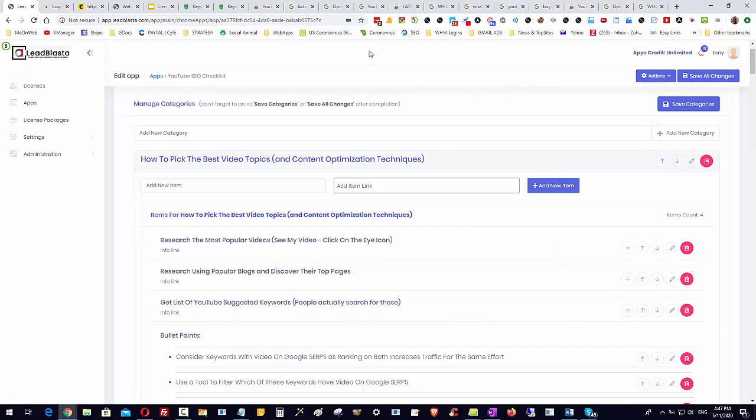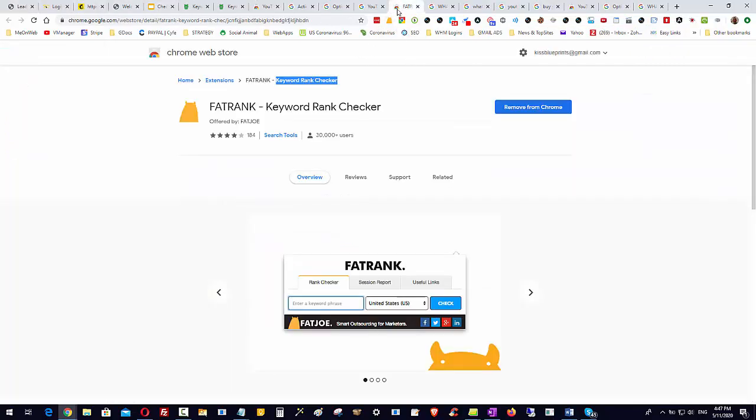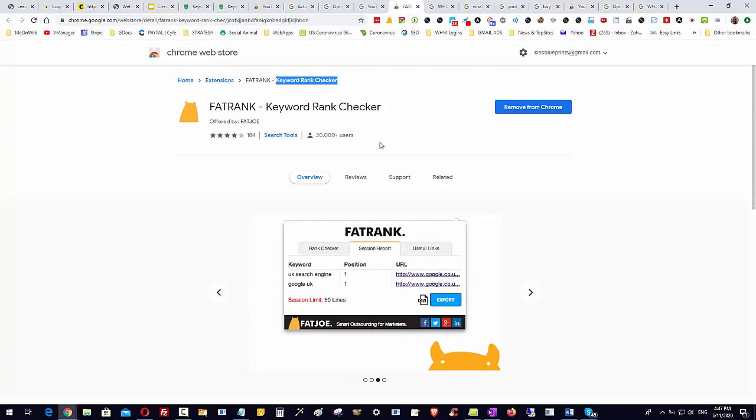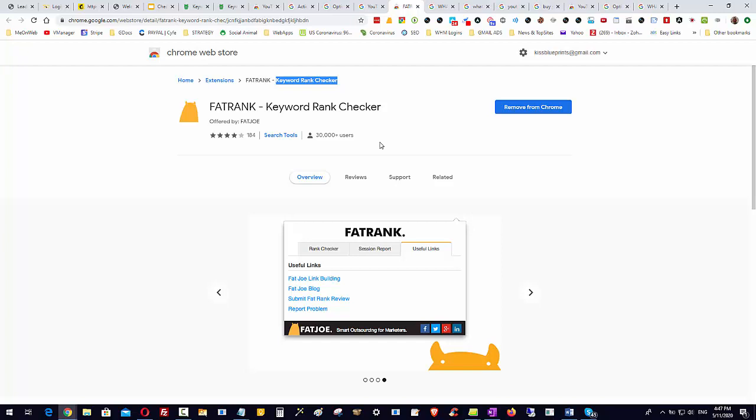Now here's the power of this. Have a look at this guy here, FatRank. FatRank is a keyword rank checker, perfect little tool for SEOs. He's got more than 30,000 users. In fact, it could be 40,000 users, because I know my 3,000 plus users is actually about 3,900 users, or 3,870 or something like that. It's nearly 4,000 users. So he could be at like 38,000 users for all we know.